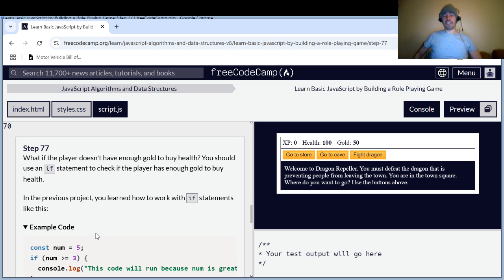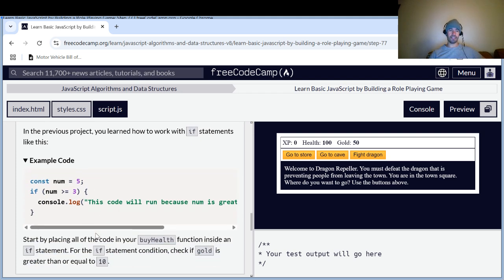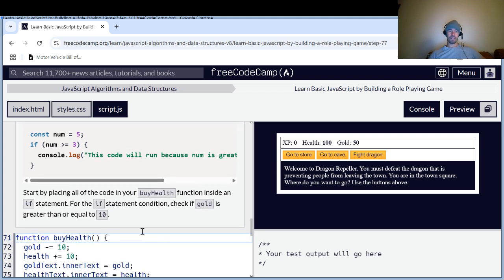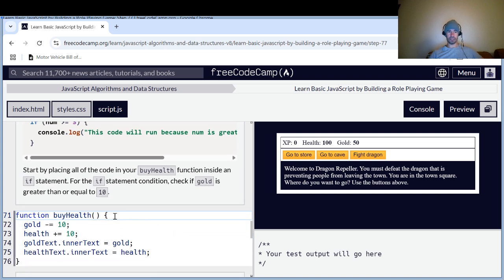What if the player doesn't have enough gold to buy? Yes, that's a good one. You should use the if statement to check if the player has enough gold to buy the health. In the previous project, you learned how to work with the if statement. Start by placing all the code in your buy health function inside an if statement. For the if statement, check if the goal is greater than 10. Okay.